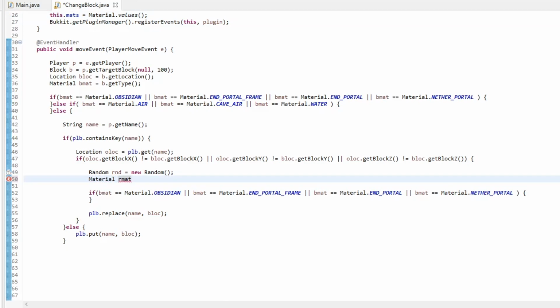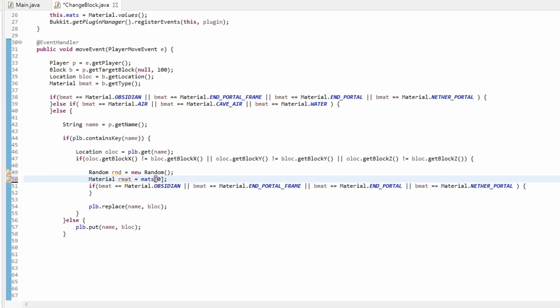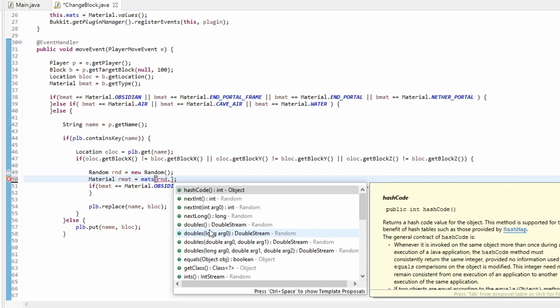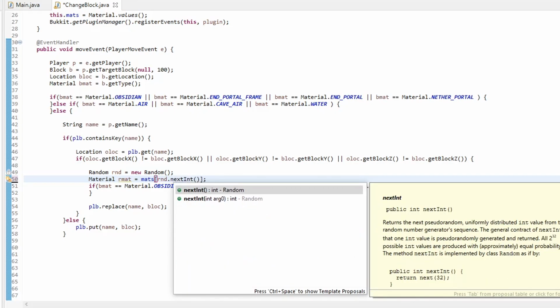And this is going to be our material that we use for this specific run. We're going to do mats, which is our array of every single material in the game, and then these square brackets allow us to index, so we could do 0, and that would give us the first value in the materials list. But we want to change this number so it's a random integer, so it gets a random material from this list. So what we'll do is R&D, which is our random function, and next int, so this is going to get a random integer, and we want to limit this integer value to the length of the list, because the index value only goes to the length of the list.